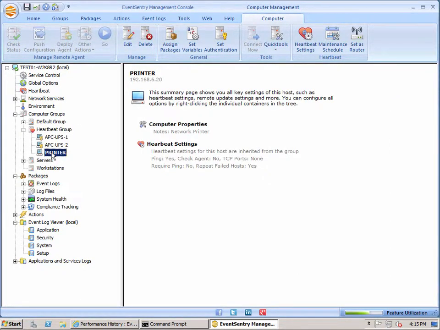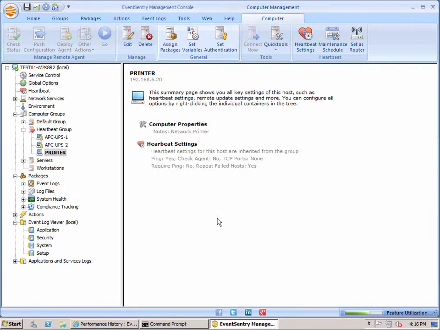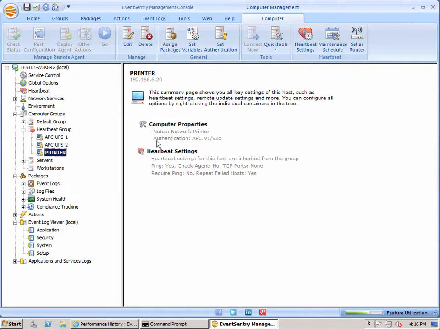If you hopefully use a community name that is not public, then you can select the host again and click the Set Authentication button here. This brings up the little account manager, which lists all the currently configured accounts, of which we have 2. So if you select an account here and hit OK, you'll notice that the icon changes, and if you click the host again, you'll see the authentication that's associated with that printer.